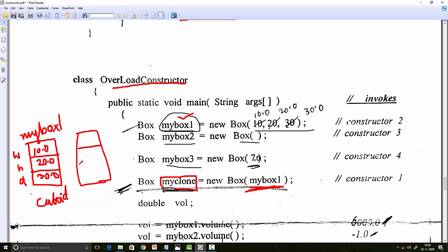The volume and all these values will also be 10, 20, 30. We are just cloning it, but the names are different, and the memory occupation is also different. This is also a cuboid which looks like my box 1, but this name is my clone. Okay.